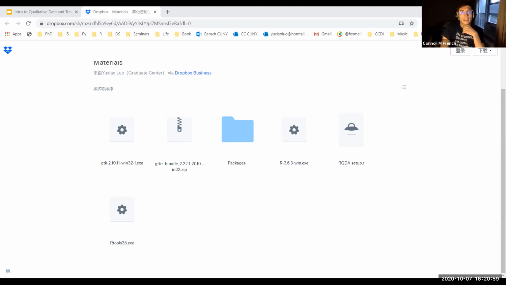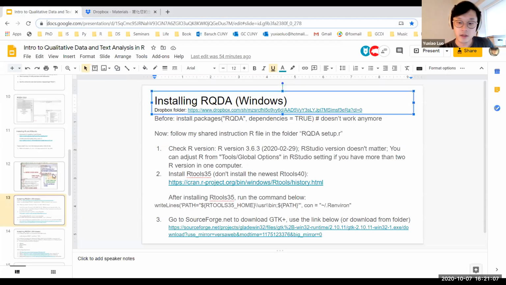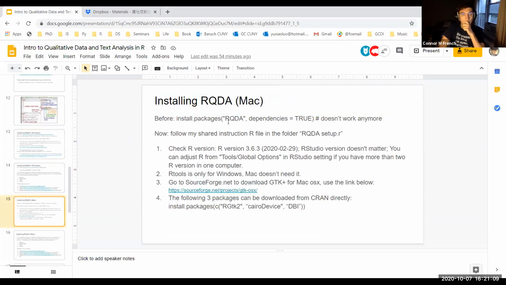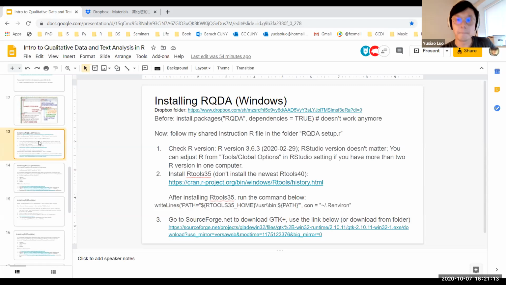It looks like this is for Windows machines. Do you have instructions for Mac users? Yes, I added the instructions here for the Mac users. Thanks. Getting ahead of you. Sorry. Yeah.